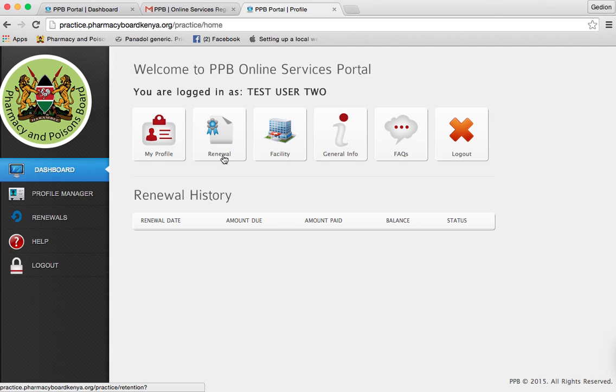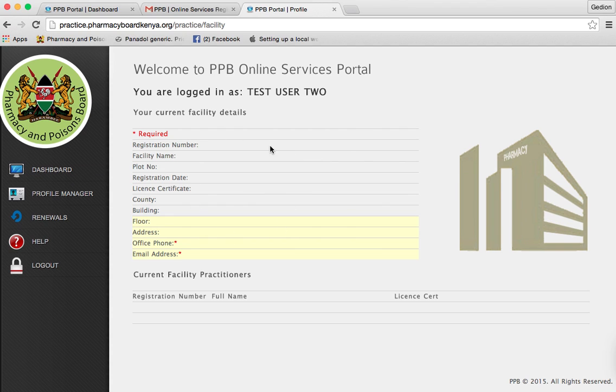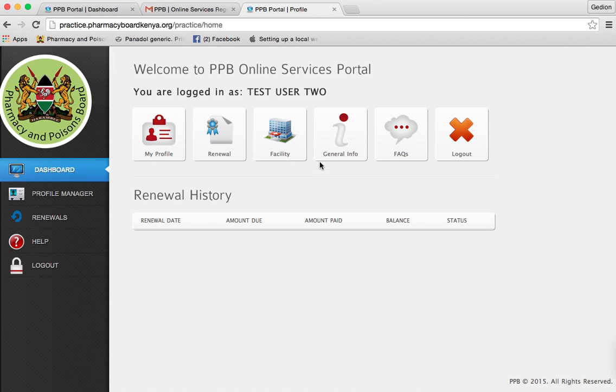Renewals is what we are coming to next. Facility allows me to add new facilities. But at this point, since we are not adding any facility and we have not registered ourselves or cleared, we can't add a facility. Then there is general information, frequently asked questions, and logout. Logout takes you out of the application. So in this case, we want to renew our annual practice license.